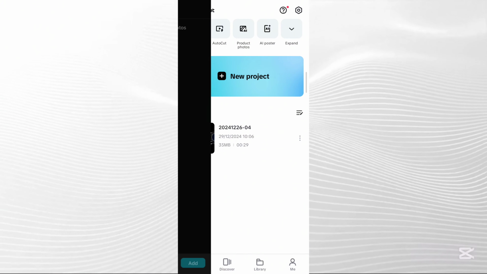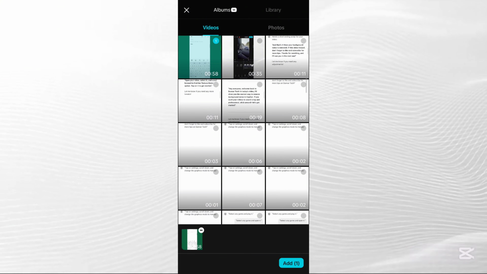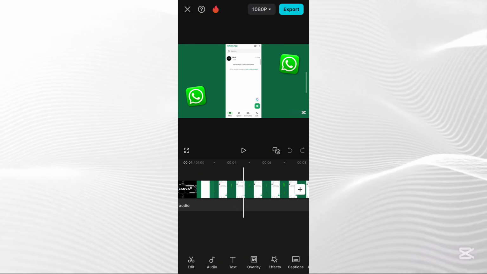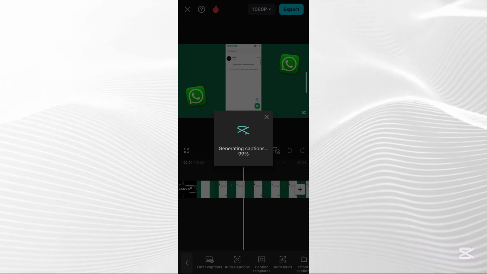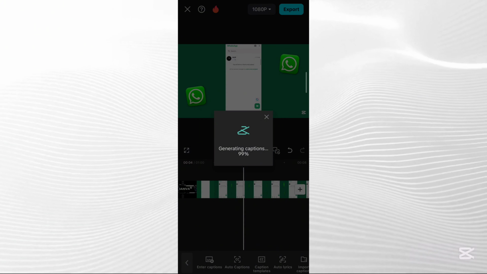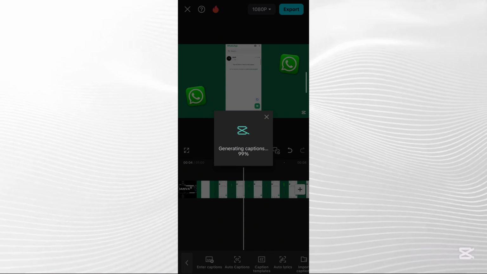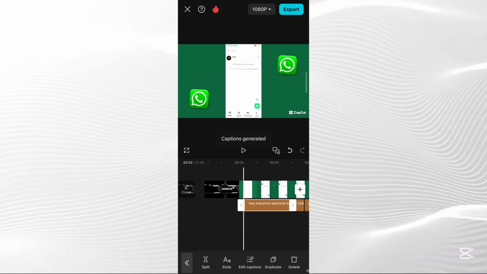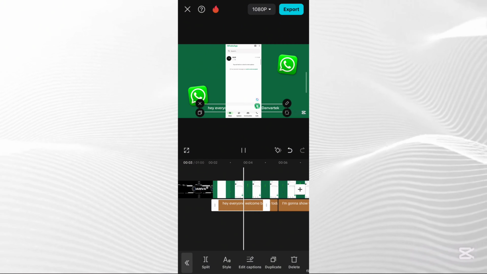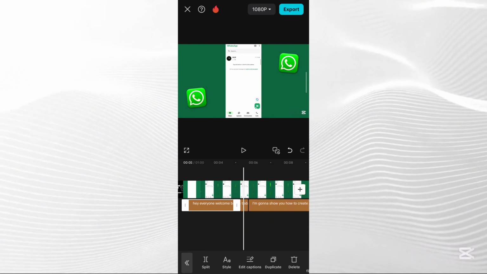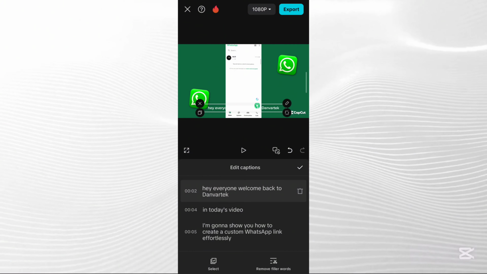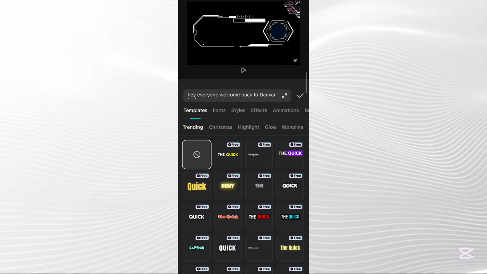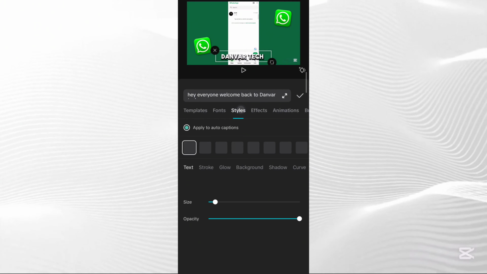Open CapCut and select your video. Now tap on Caption and generate it. Now captions are successfully generated. If there's a mistake in the captions, tap on Edit Caption to correct the spelling. You can also easily change the caption's template, font, color, and more in the future.